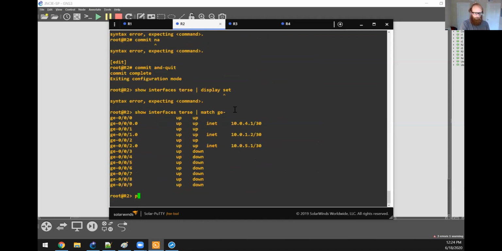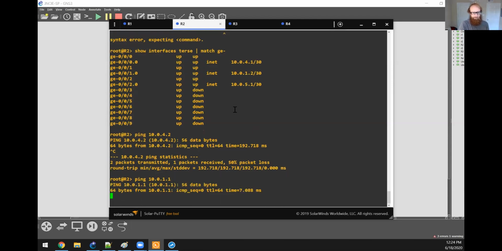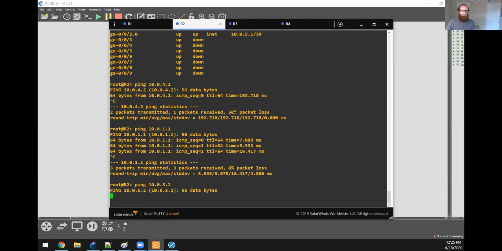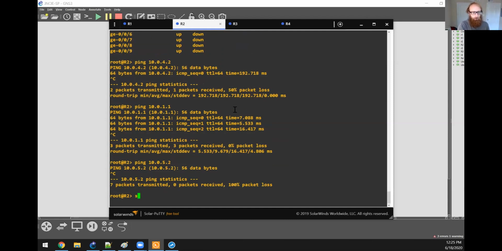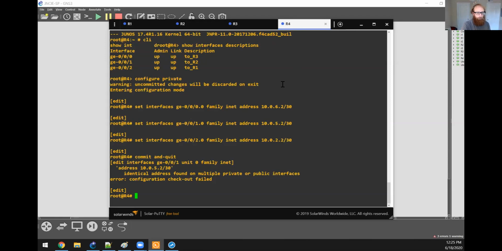Okay, so that looks a lot better. Hopefully the pings will work. Okay, so we got an issue with GE002. And that's going to router 4. So let's take a look at which port on router 4.